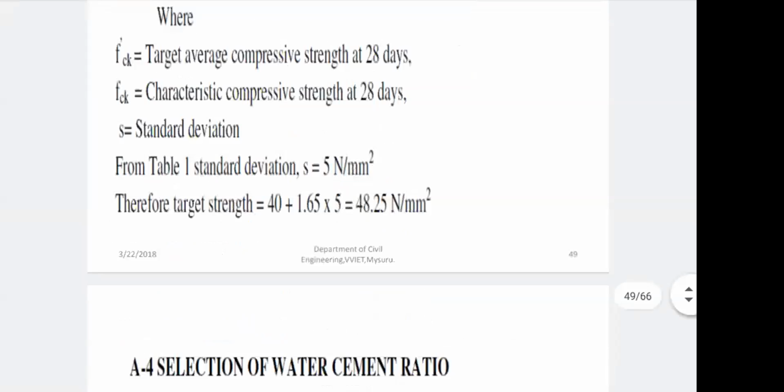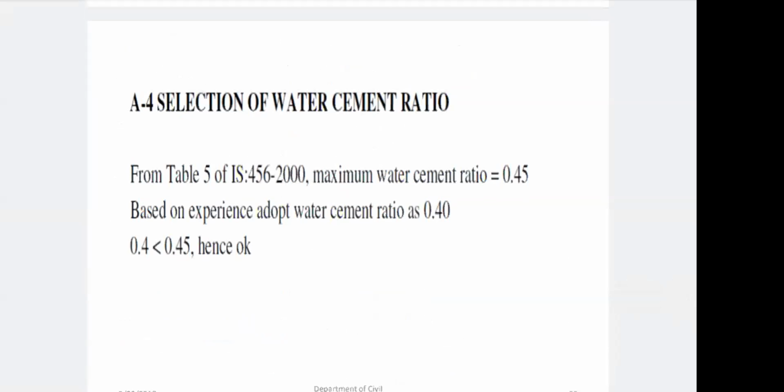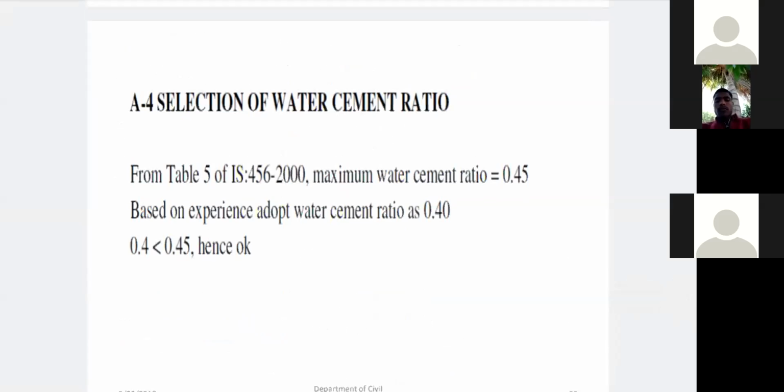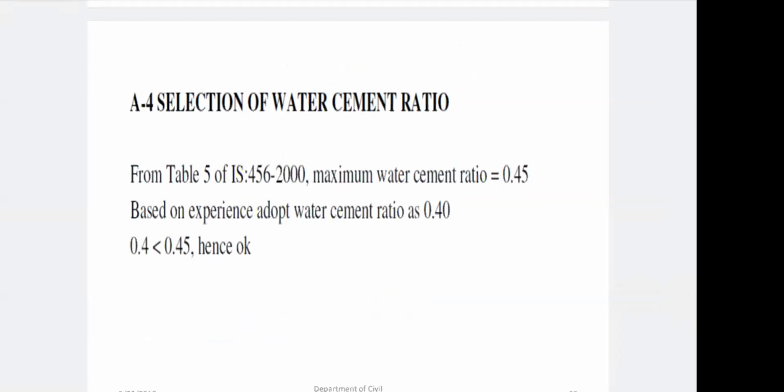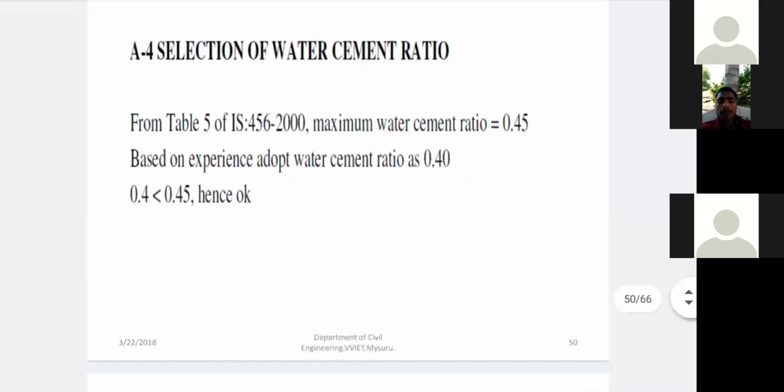Now the next step is selection of water cement ratio. We have already seen in the last lecture the maximum water cement ratio is given in our problem, which is 0.45. But based upon our experience, the water cement ratio adopted is always less than the maximum water cement ratio. Whatever is given, you have to assume less than that. That is your adopted water cement ratio, 0.4. So we have taken here 0.4, which is less than 0.45, hence it is okay.